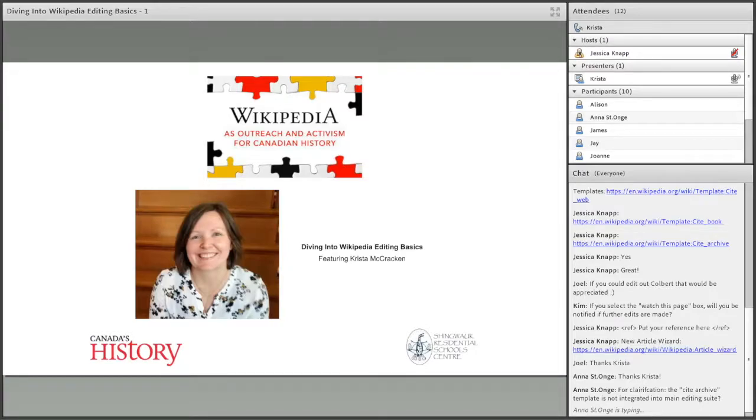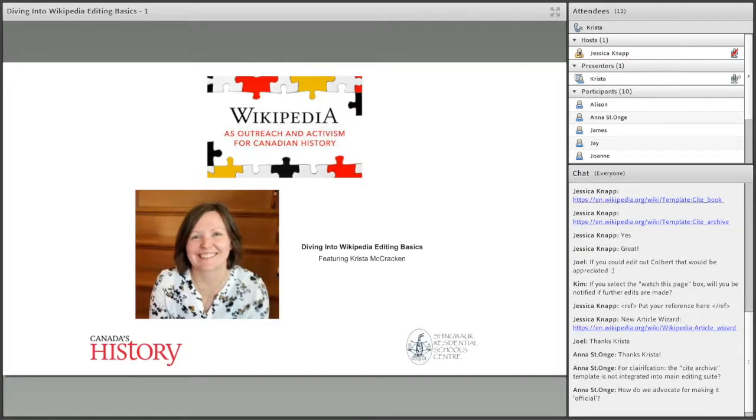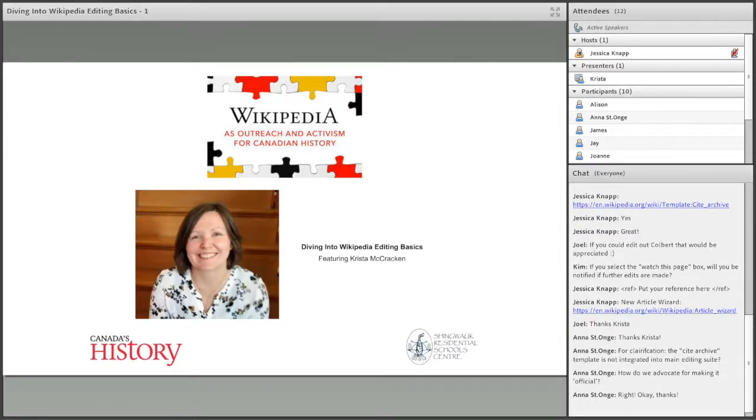Yeah, so the site archive template is still relatively new on Wikipedia, and I know there have been discussions around whether or not it should be edited from the dropdown. There's a couple different ways you can access it. You can use the source-based editor, but when I was talking about how to add book references, if you go to the Insert tab in the Visual Editor and then Template, you can type in Site Archive and it'll come up there. So you can still use it in the Visual Editor.